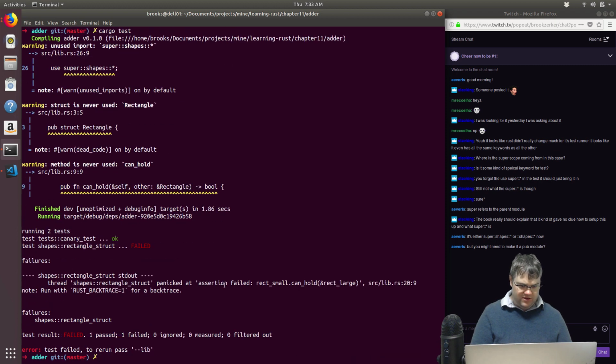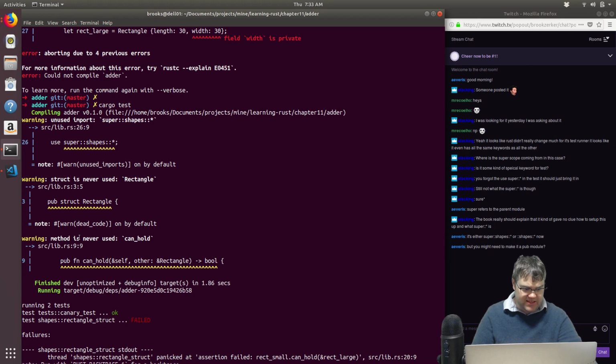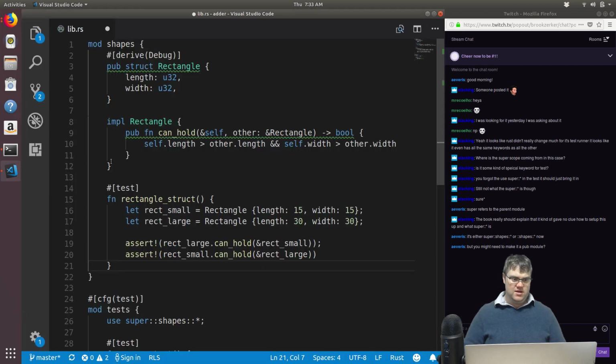Okay, so failed: rect can hold, small rect can hold large. It's running the test properly, but it's also telling us the method can hold is never used. And I think it's saying that because it's not public. So we want this one to be public.